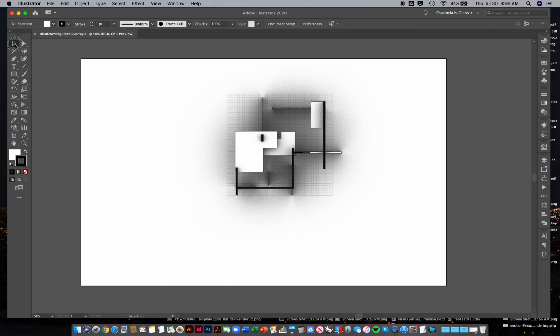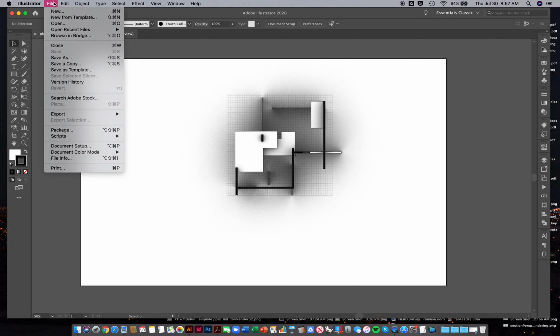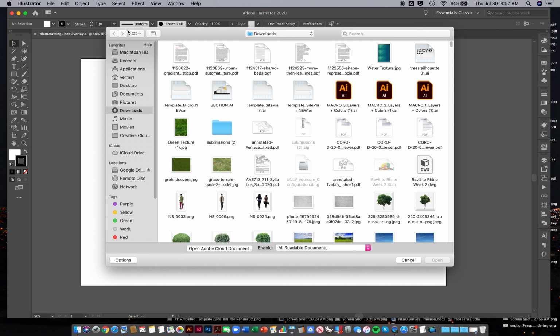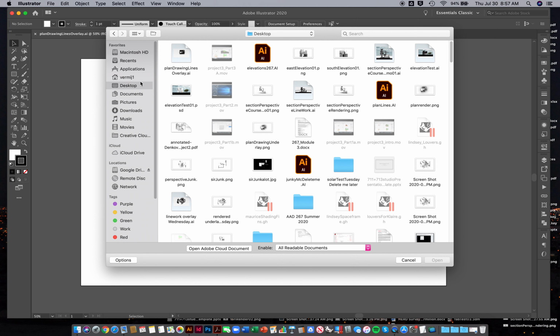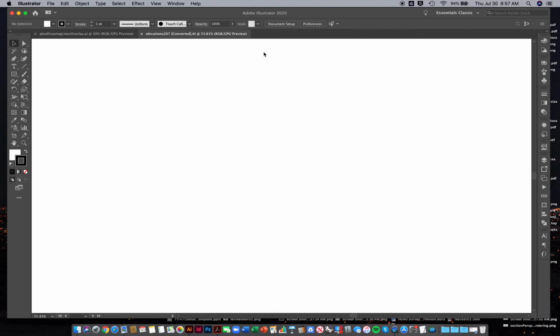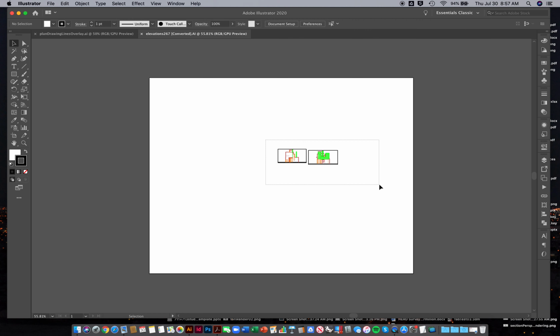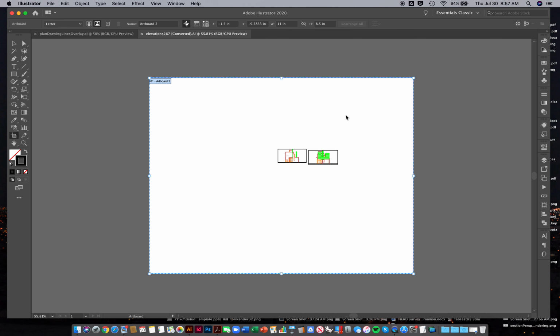I'm going to eventually resize this document so that we can fit our elevation drawings on the same document along with the plan. But first, I have that open, and now I'm just going to open the elevation drawings that I created. I can have multiple files open at the same time, obviously. So elevations 267.ai. I'll open that up, and you can see both elevation drawings.